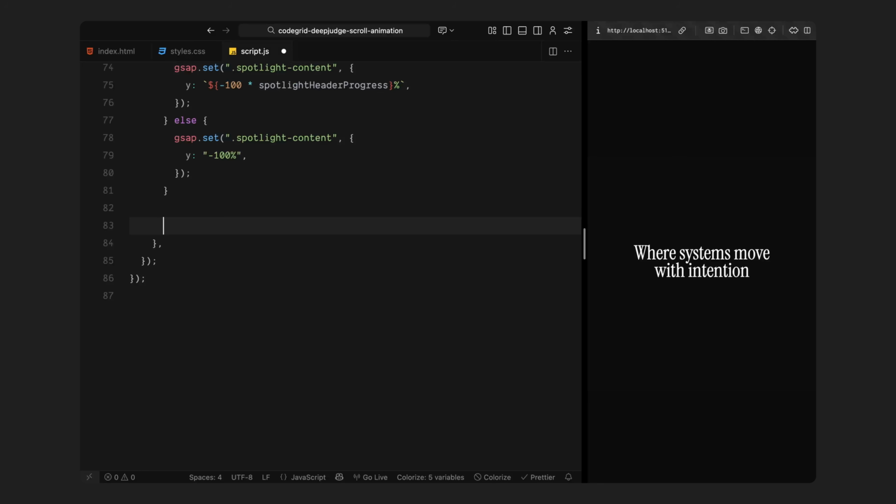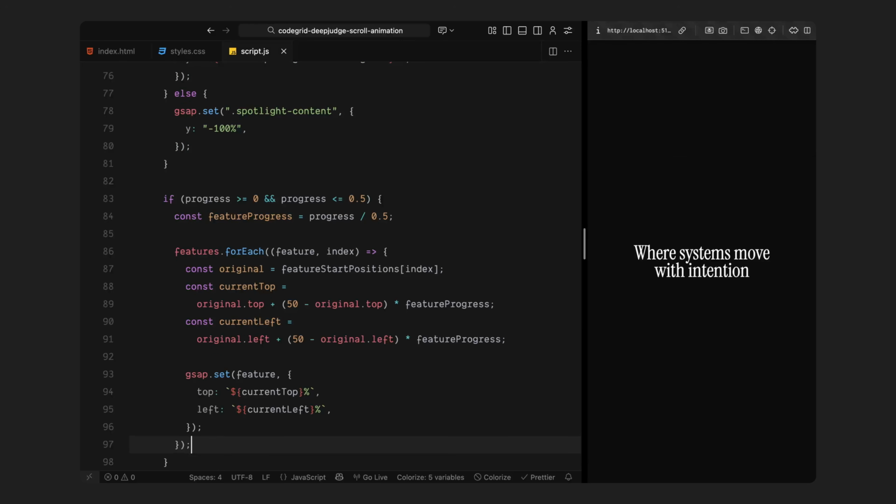Next, we'll start animating the features toward the center. So I'll check if the scroll progress is within the first half of the timeline. That's the range where we animate the features inward and shrink them down. First, I'll calculate how far we are into that half using a feature progress value. This will go from 0 to 1 as we scroll through the first 50% of the timeline. Then I'll loop through all the feature blocks one by one. For each one, I'll grab its original top and left values, which we set earlier using the feature start positions array. Then I'll interpolate between those starting values and 50%, which is the center of the screen. So as the scroll progresses, each feature gradually shifts from its original position into the middle.